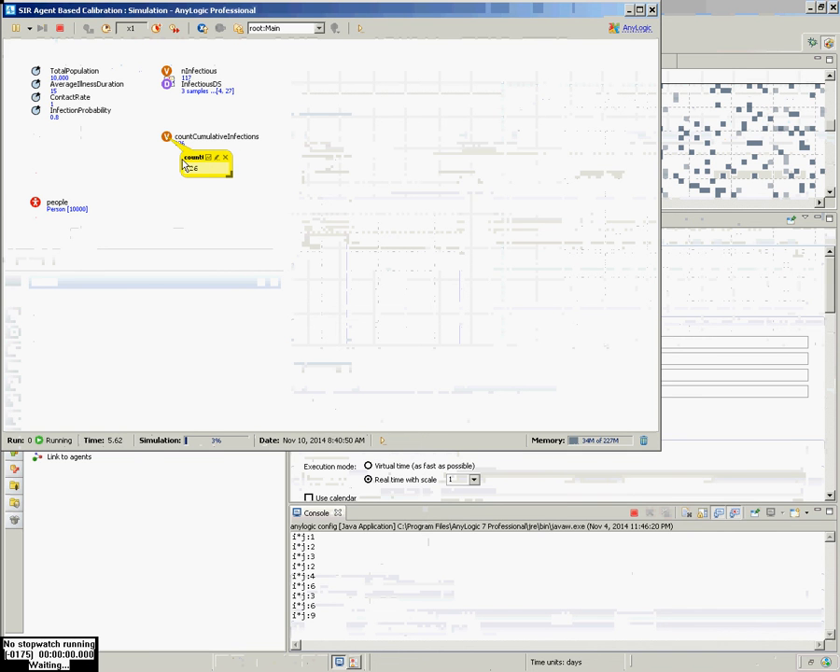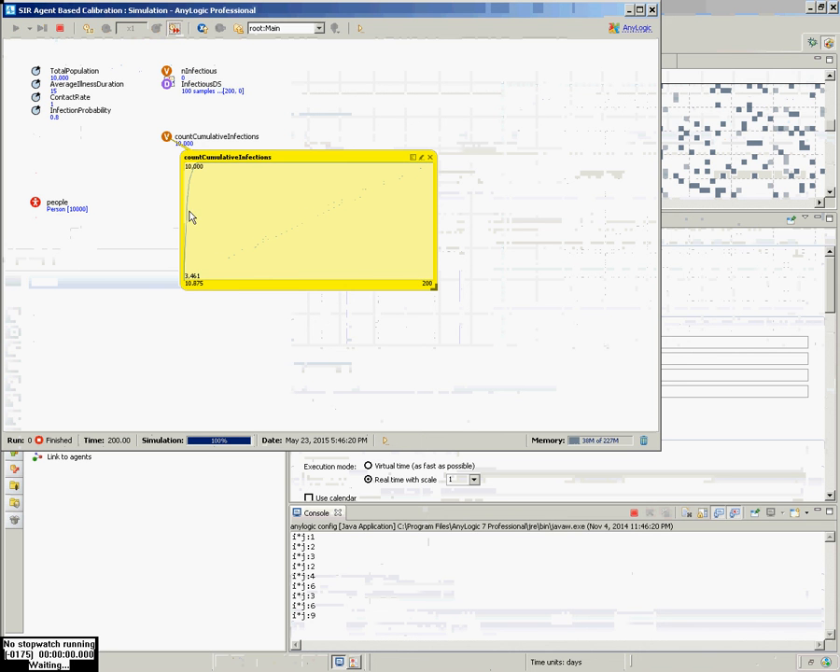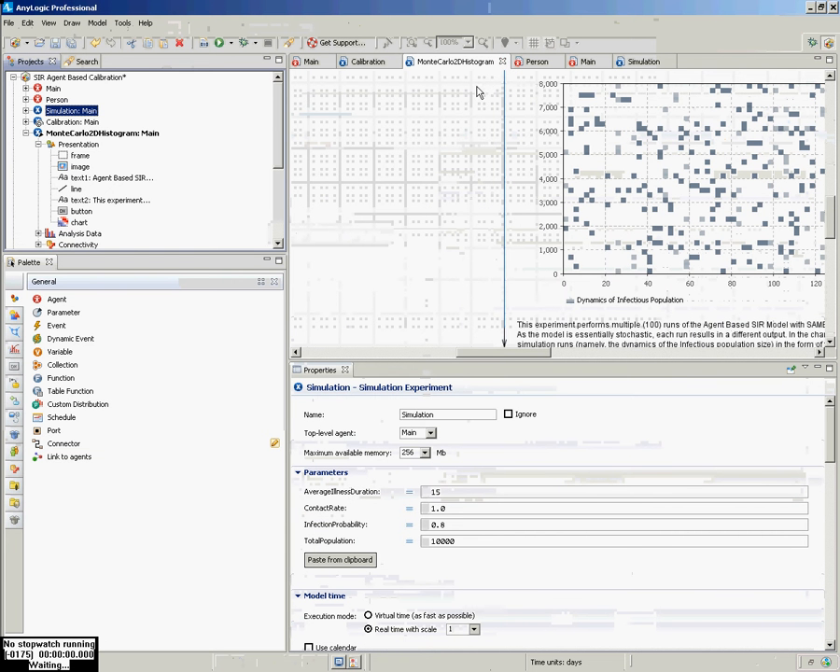There it is. This is the count of people cumulatively infected over time, and if we ran it, we'd see it go up to 10,000. Okay, ladies and gentlemen, we just added that variable. I'd like to create a histogram of that in this experiment. This experiment is going to run the model many, many times. How are we going to create a histogram of this?